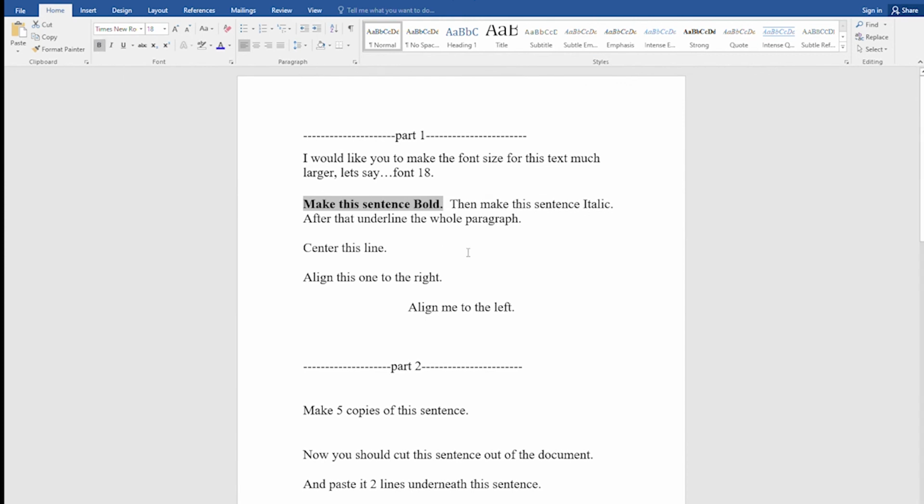Feel free to pause and try any of these with me as we go. Then make this sentence italic. I highlight there, and I click on the I for italics. And there we go. And they say after that, underline the whole paragraph. I will again highlight the entire paragraph, and then I click the letter U.